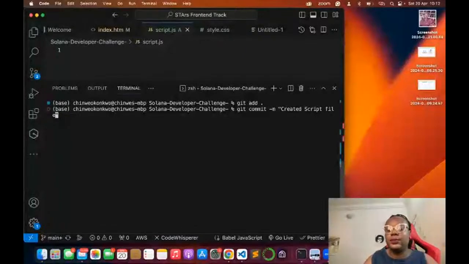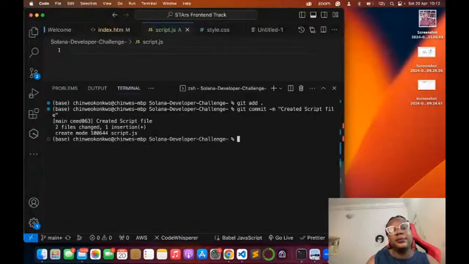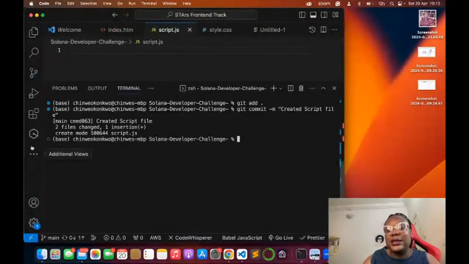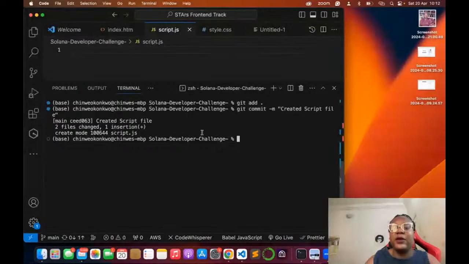Okay, so click on enter. As you can see now, it says two files changed. That means we added one file, but I also made a change on one file, which is the HTML file. So now that I have committed, let us push.